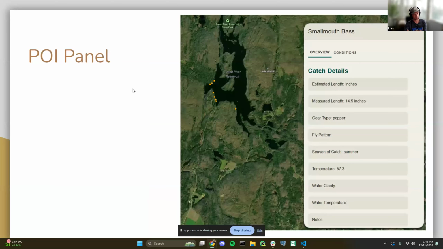POI panel, what I'm calling the POI panel, point of interest. When you click on a UGC point, it's going to show you all the attribution associated with that. So it's a smallmouth bass point, estimated length wasn't put in, measured length 14.5 inches.